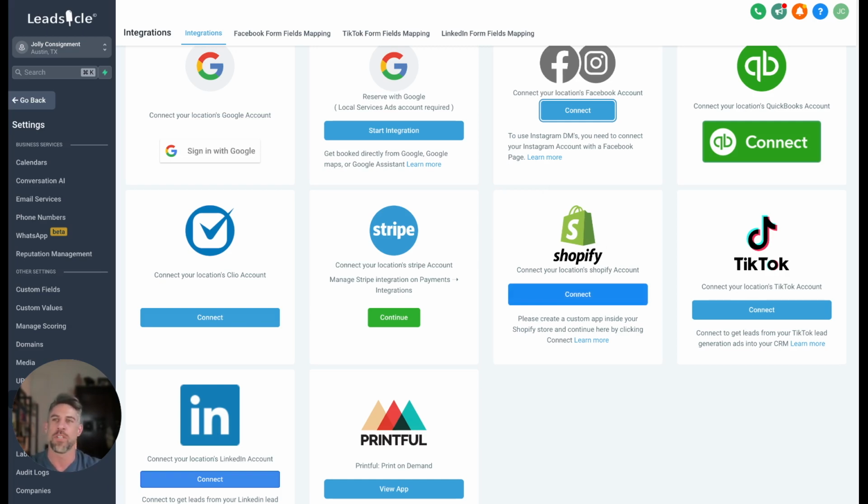So this is where you do that, guys. Just log into your dashboard, go down to Settings, click on Integrations, and log into the ones that you want to connect to Leadsicle.